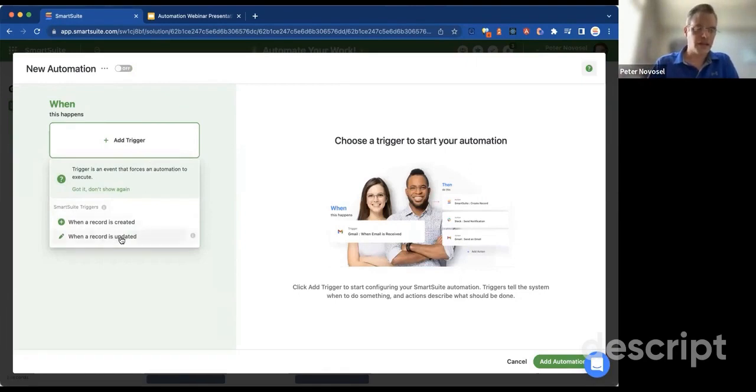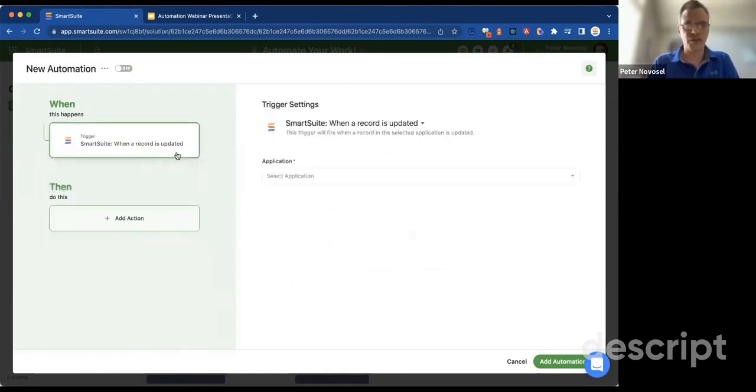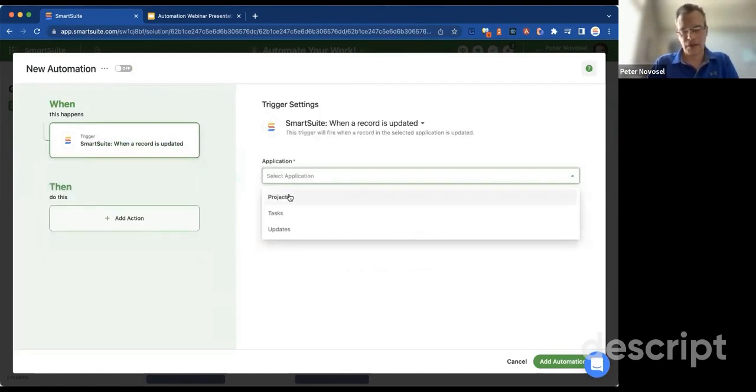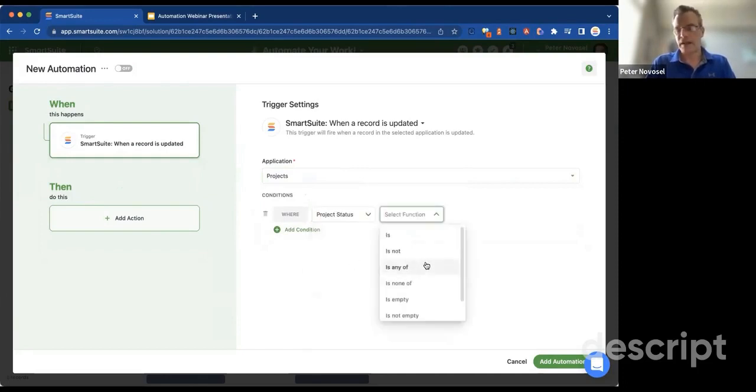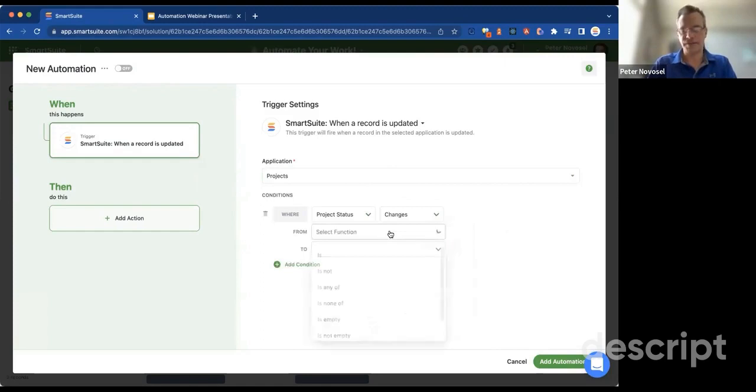So in that case, I'm going to say, I want to look at when this record is updated. So I'll pick projects, add a condition. I want project status. And you've got a bunch of options. I could say is not, is any of, is not empty. But in this case, I want to know when it changes. And I don't really care what it changes from. So I'm going to pick any.